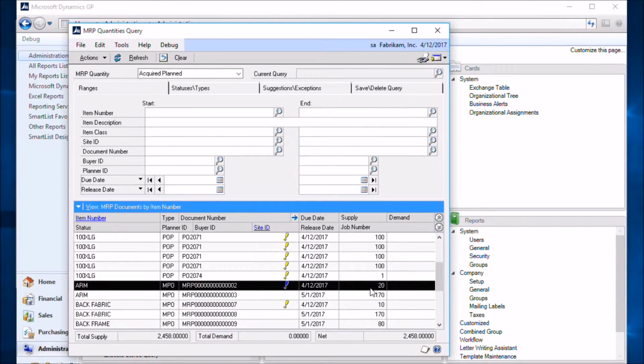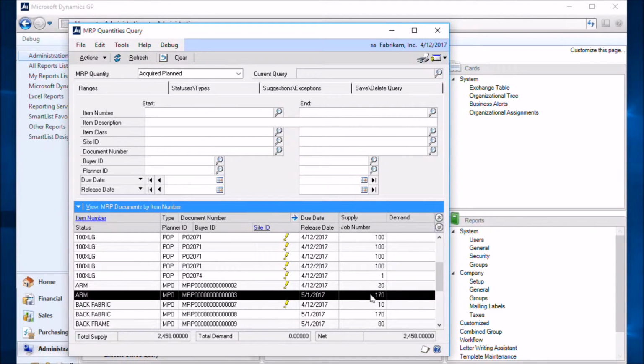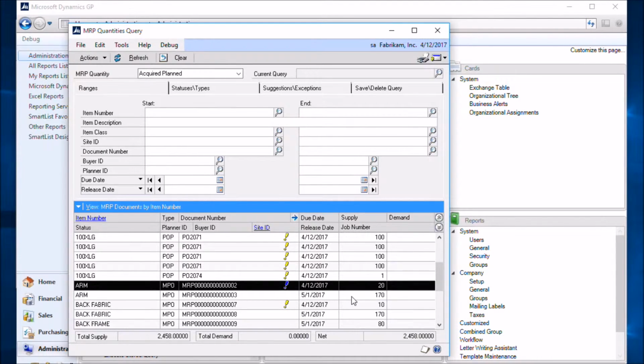So the inventory planner might look at this and decide that they want to bump this up for some reason. Maybe they know that there's some additional demand that's coming that MRP isn't aware of. Or maybe they want to bucket some of these suggested purchase orders and place one large PO because they know that there's a quantity price break.